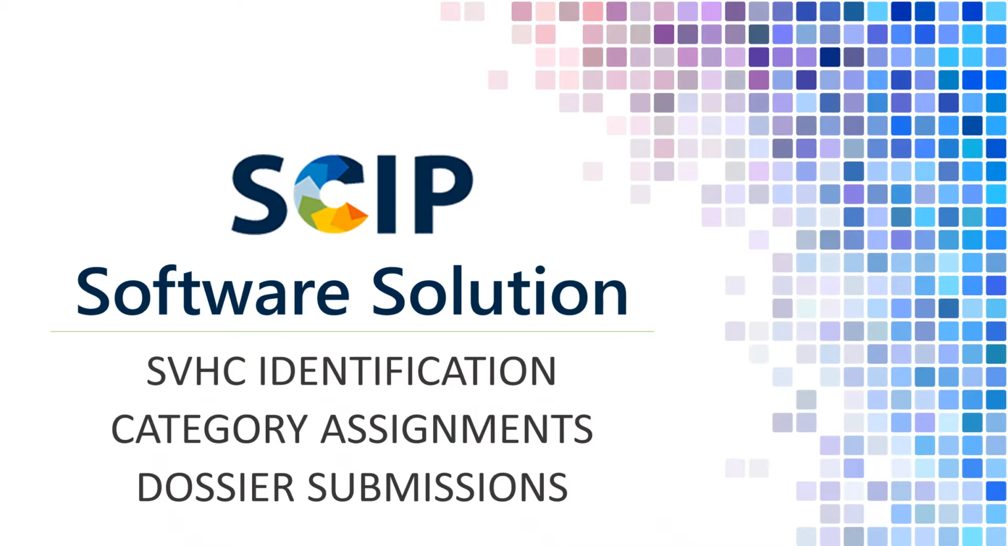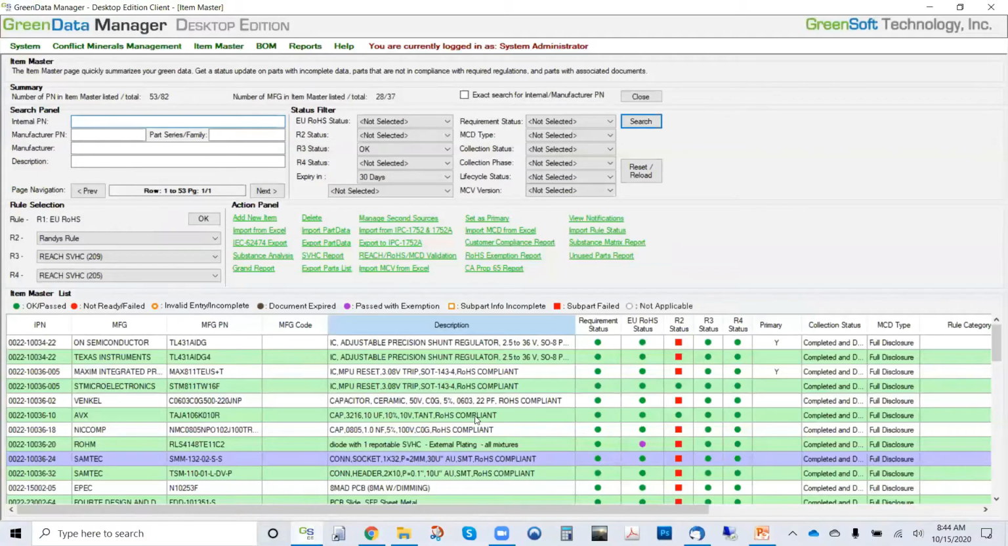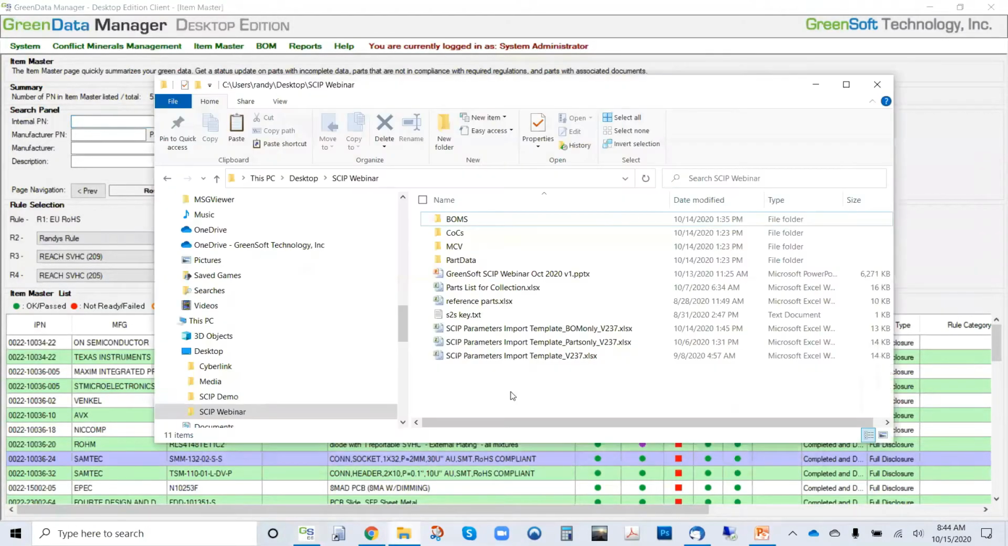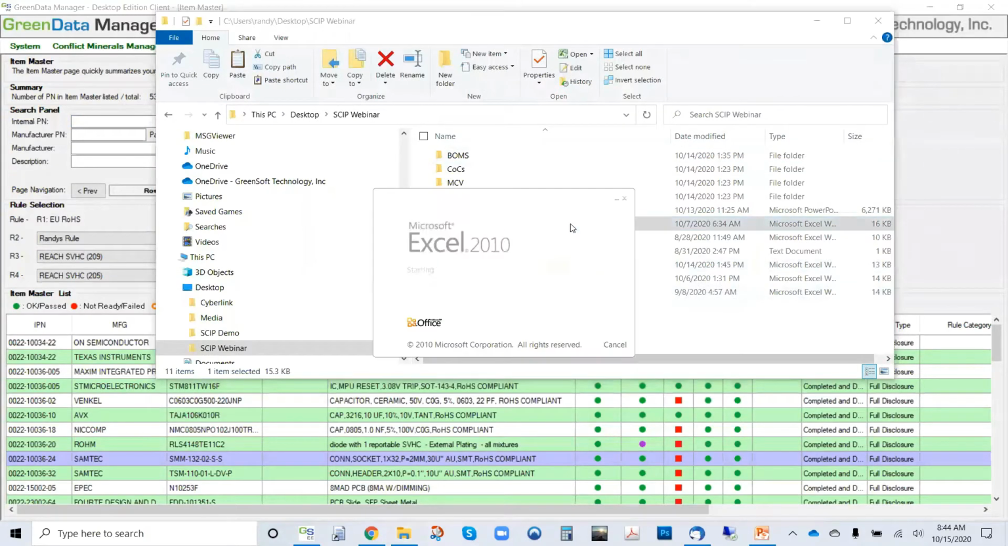Now, what's involved with SCIP when it comes to the software is that we have an add-on module that allows you to do SCIP submissions, analysis, track your products for changes, things of that nature. It looks like this. And now, as we saw before, the first step would be to provide a parts list to GreenSoft, and that's exactly what I've done here. So what I've done is I've sent a parts list for data collection to GreenSoft.